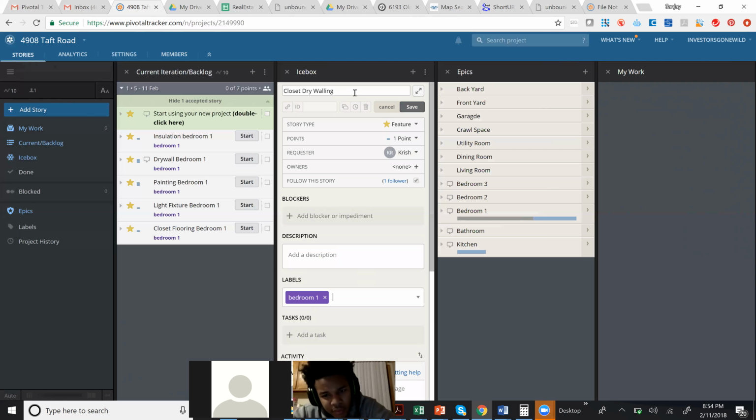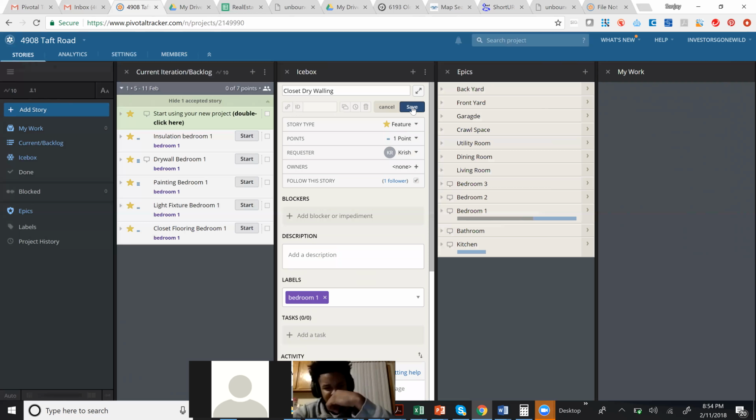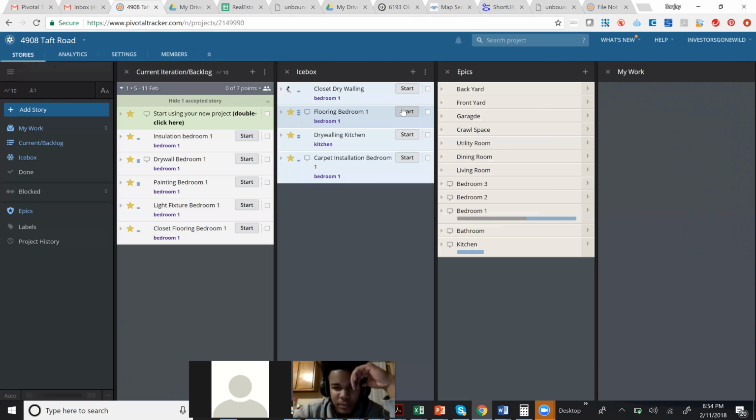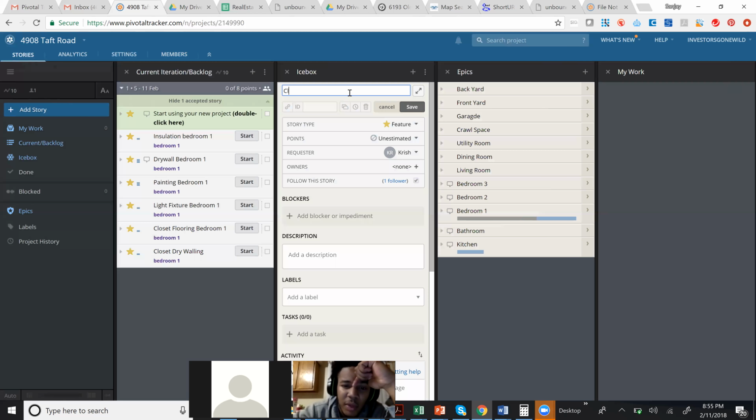So you've got closet drywalling. Mm-hmm. And then you've got... Save. So you put the closet drywall in before you put the paint. You wouldn't put it before the paint. You've got to paint everything. No painting, that was only for the bedroom, right? Okay, so you're not painting the closet. Painting will be separate. Okay.